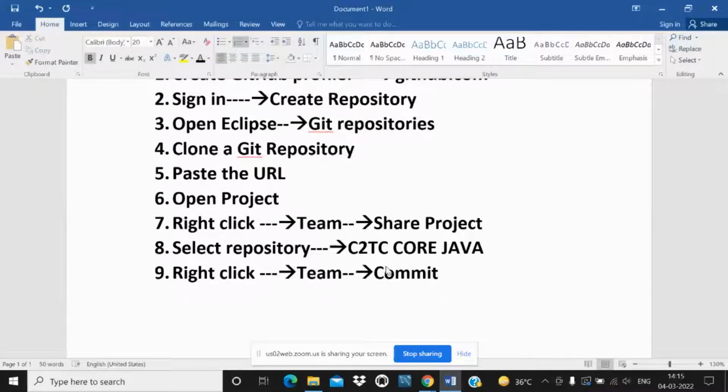Once you select the commit option, one window will appear in front of you where all the files which are present in your project will appear. Now you have to select the particular files that you want to upload. If you want to upload all the files, you can select all with Ctrl A, or you can drag and drop all the files from unstaged area to staged area. Shortly we will see.